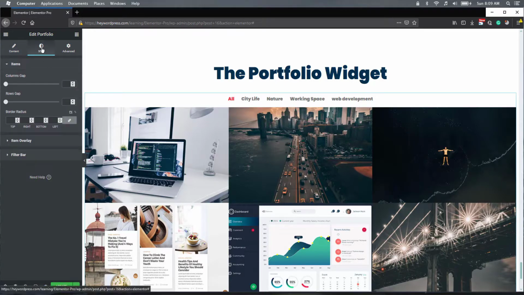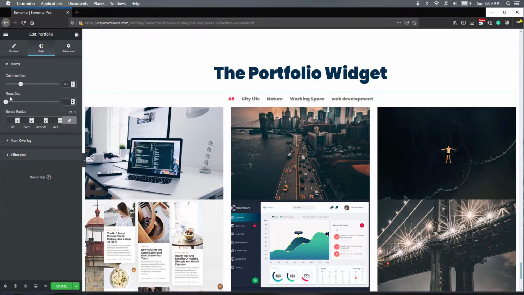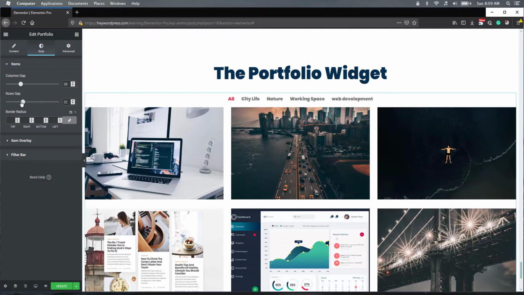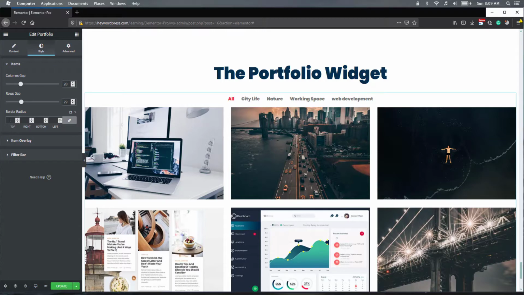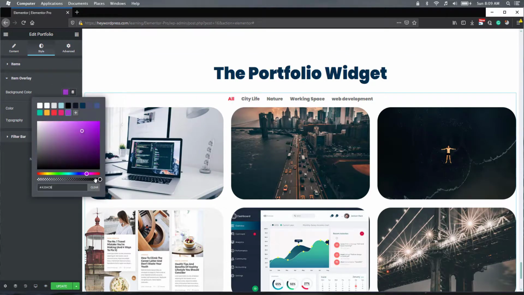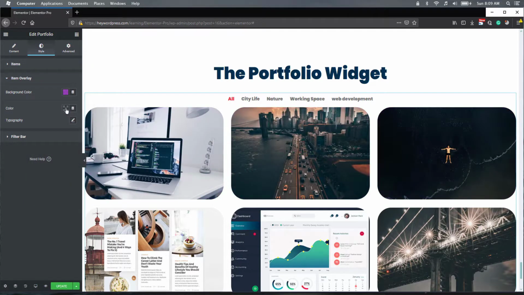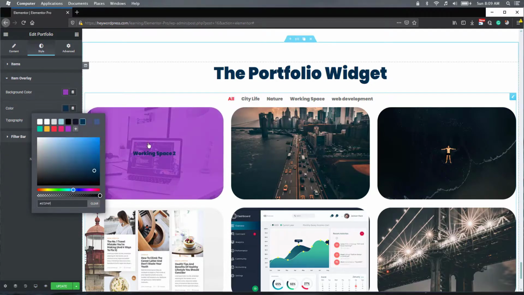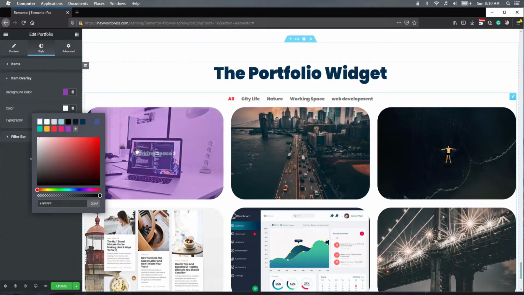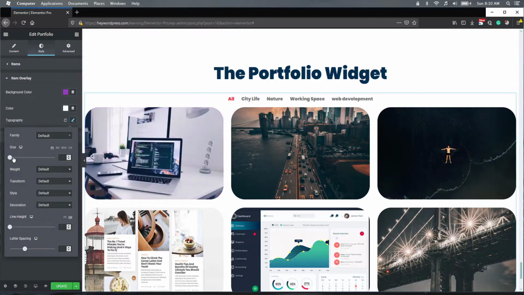Now we will go to the style tab. Here is the column gap between those columns, and here is the row gap between those rows. Then here is the border radius option. Then here is the item overlay. This overlay option, background color, we can change the background color from here this way. Color, we can change the text color from here, like this one. We are leaving it to white. Okay, then here is the typography of the text. You can change the typography from here.